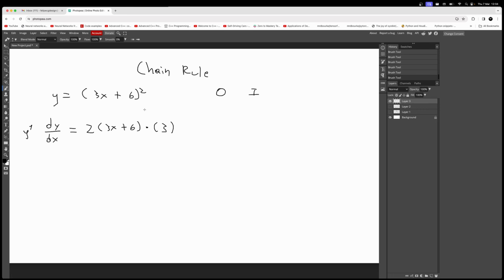Because of the result, doing the derivative of the interior part is going to equal 3. Let's do that really quickly. We know that the derivative of this is going to be 3, and the derivative of a constant is 0. 3 plus 0 is still 3. That's how we get this result.